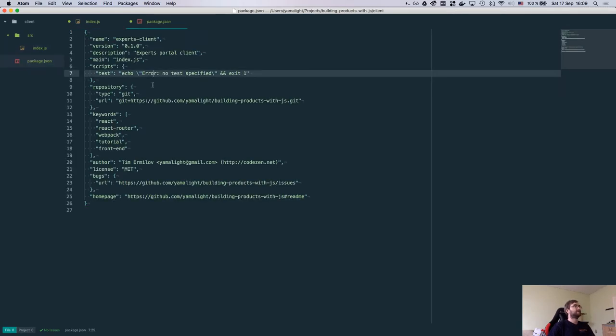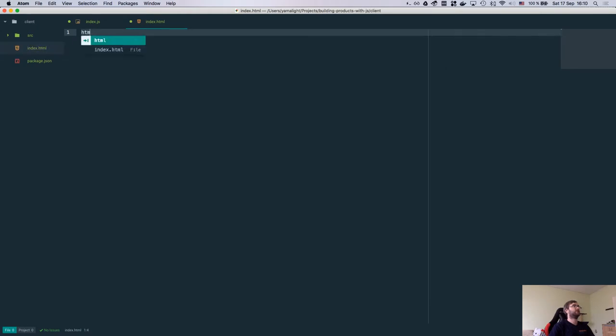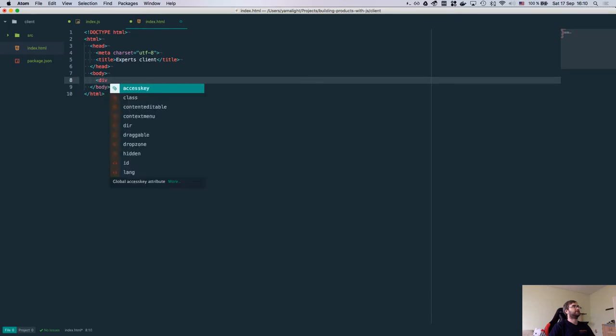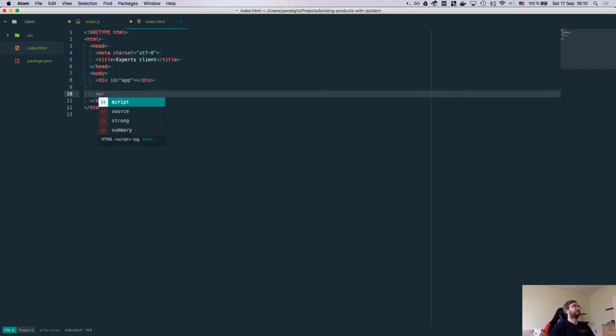And next step is basically, since this is client side, we need the index.html, obviously. So I'm going to use this snippet here and experts client. I'm gonna create a div here, which is gonna be ID app. This is gonna be our div where the app will be mounted, basically. Then I am gonna say that we have a script and the source will point to app.min.js, which is gonna be our application script, right? So nothing fancy here, really straightforward.